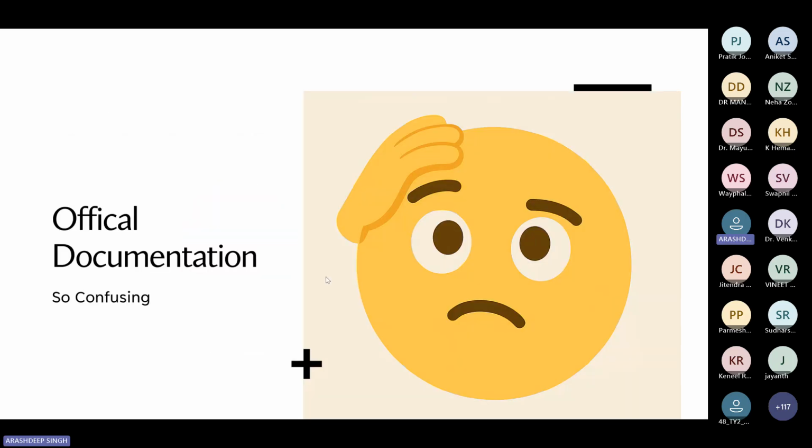So let's see the official documentation of ROS. As I have already told you what ROS is, what robot means, what OS means, let's see what the official documentation of ROS says.